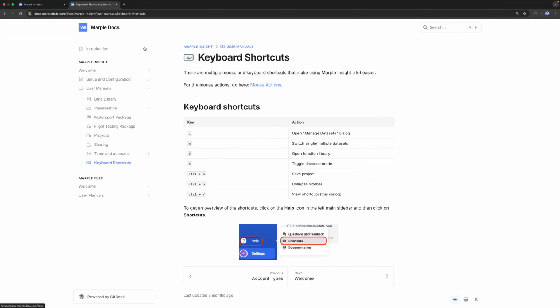Just to let you know, I got this from the Marple Docs keyboard shortcuts, and I hope you take a look at this very extensive document.